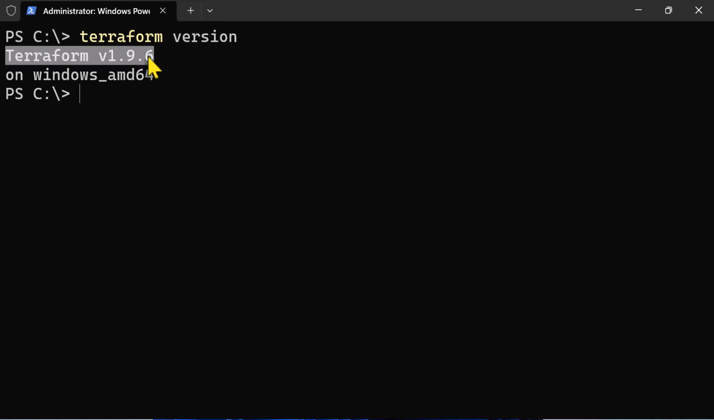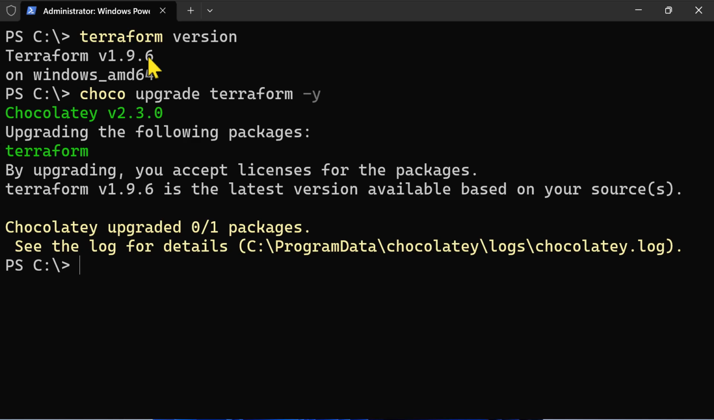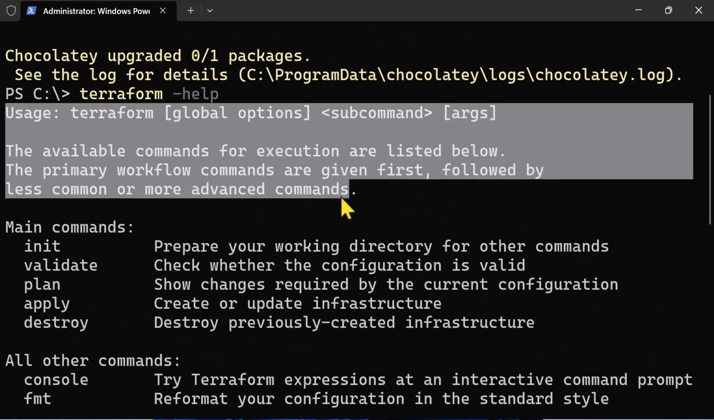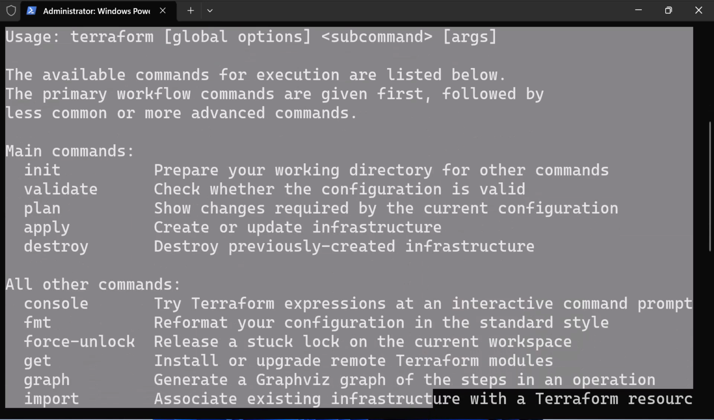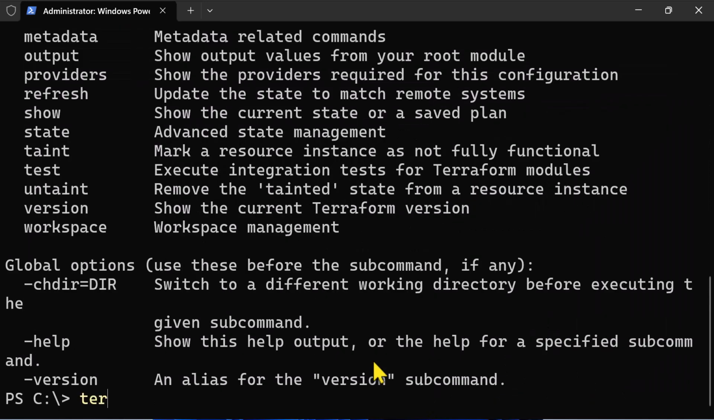Now, if you need to upgrade Terraform in the future, just use the following command, choco upgrade terraform -y and press enter. Easy, right? And if you want to explore the different commands available in Terraform, you can simply run terraform -help. Now, this will give you a full list of commands and global options. You can also use just terraform and press enter to see an overview of everything you need.